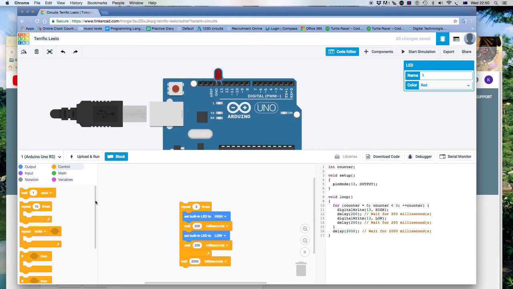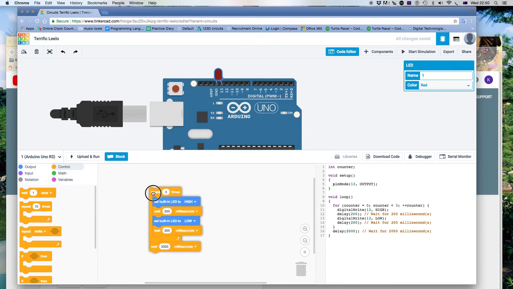Now what I'd like to do is create a function, and that function will actually be able to change how many times we make something blink. We might be able to change the delay factor as well. So I'm going to create a function to do that.